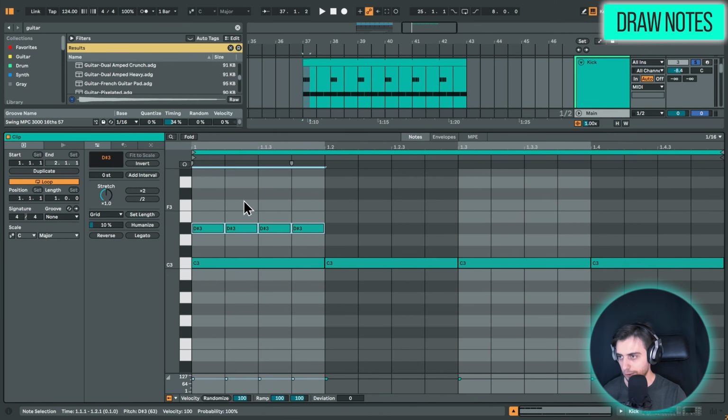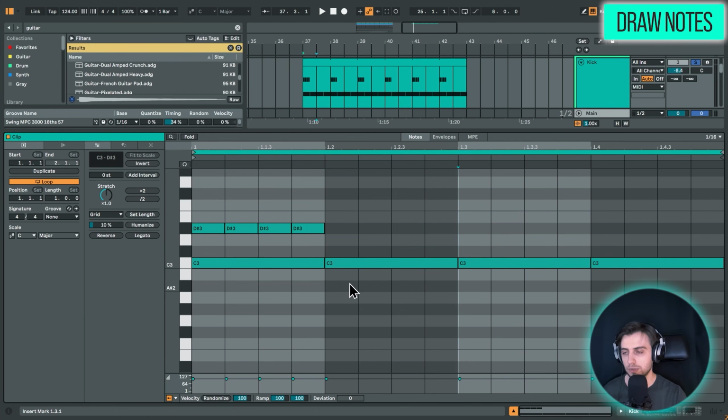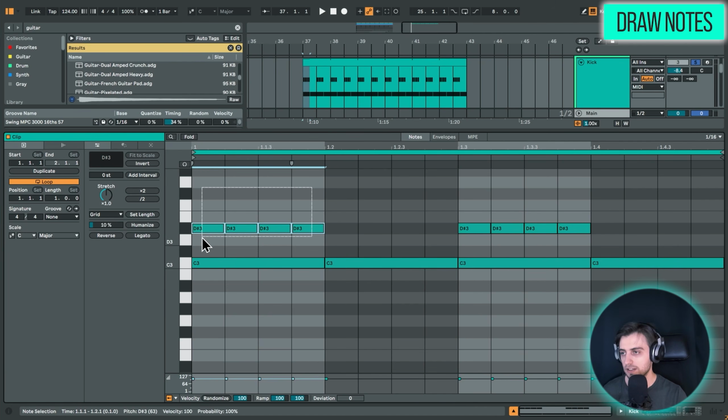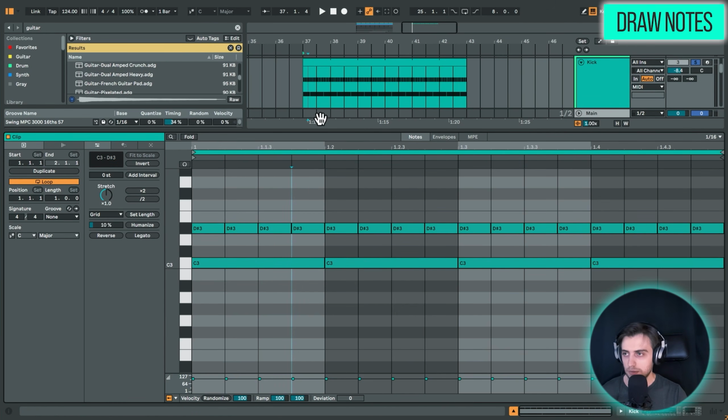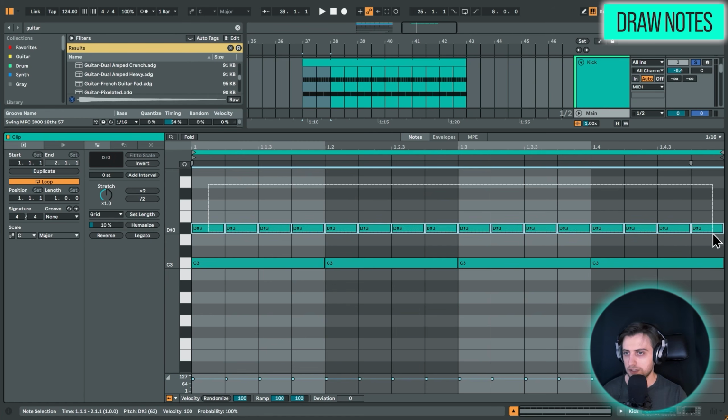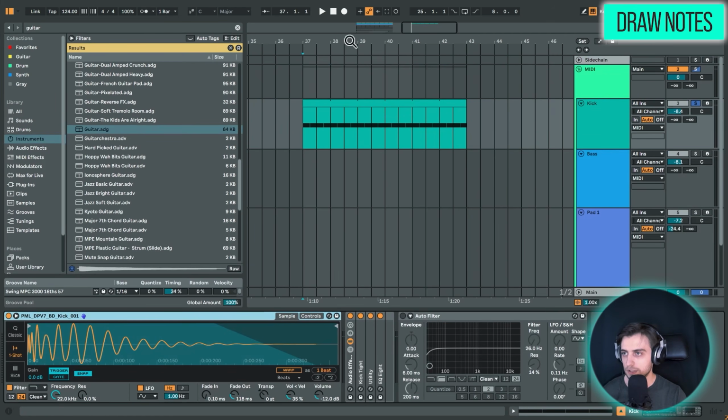For example, if we select an area, you can click Ctrl or Command and C. For example, you click on this area, you want to paste this note, you click Ctrl or Command and V. And you can also duplicate with Ctrl and D or Command and D. Okay, so that would be a very basic introduction to writing MIDI for drum patterns.